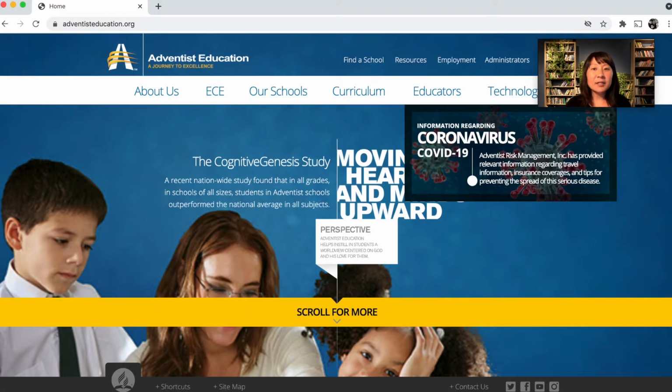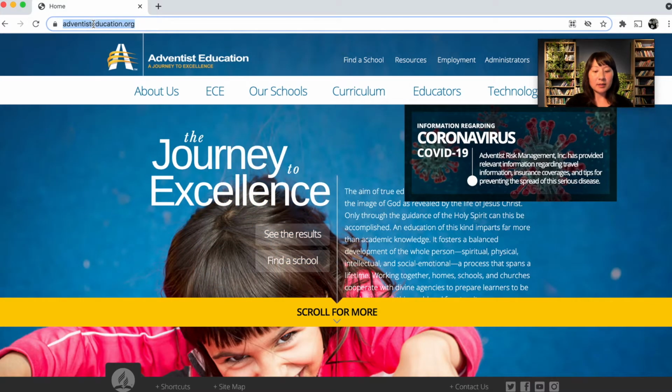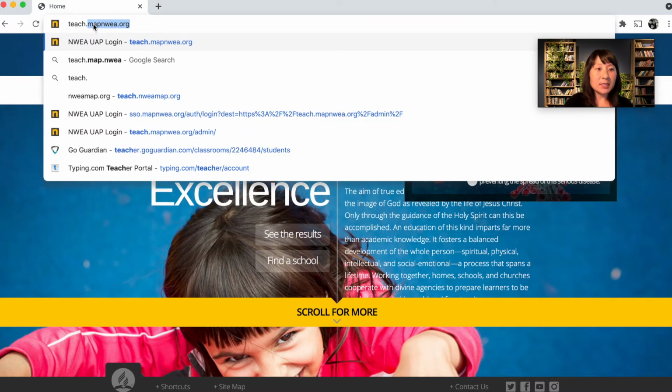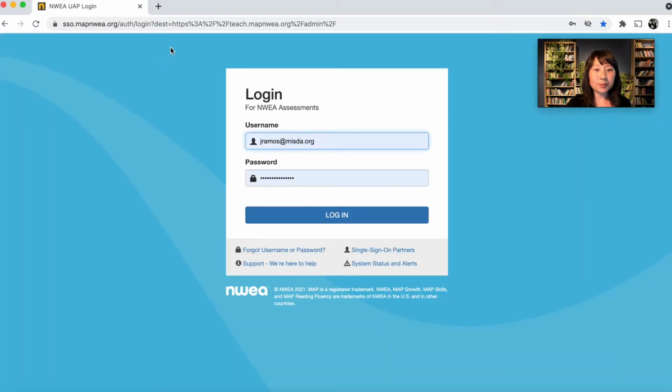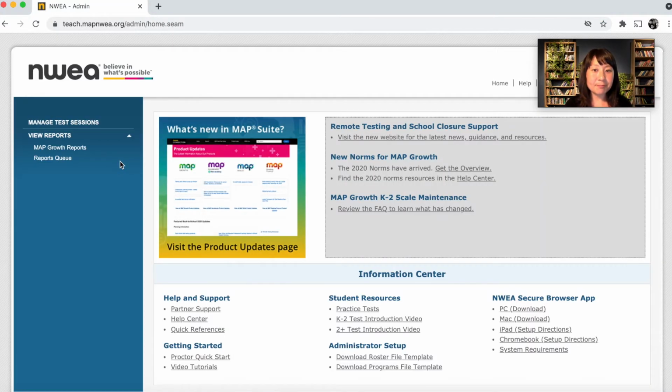Okay, to get started, we need to go to our MAP NWEA website, which we can access by typing in teach.mapnwea.org. It'll take us to the login page here, and we all should know our username and password, for you teachers out there. And click login. All right, now we're in, and this is our home page.